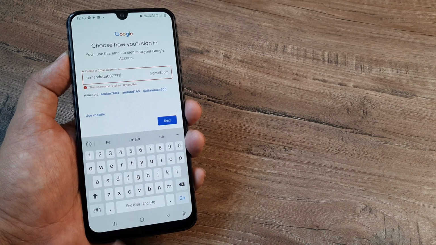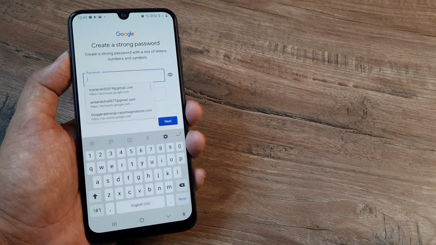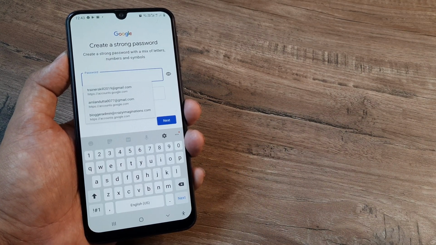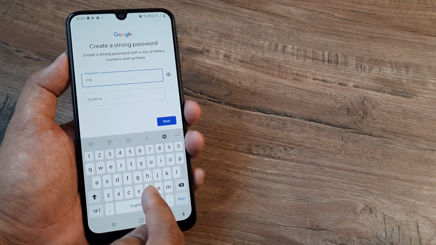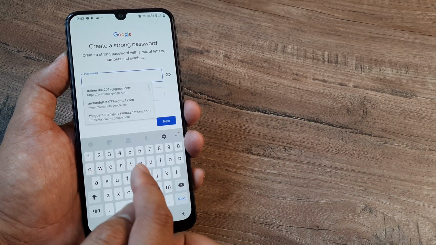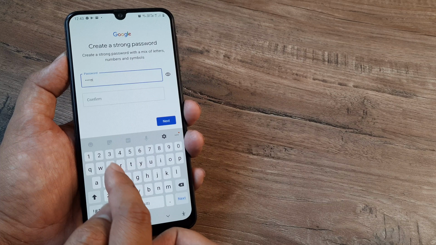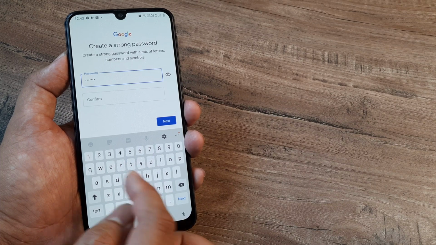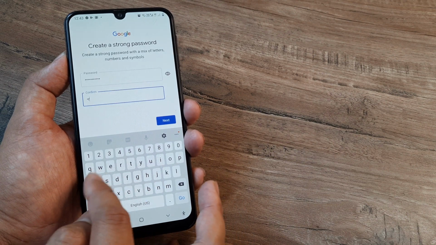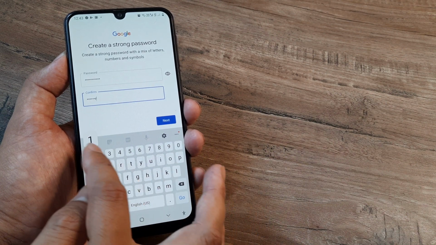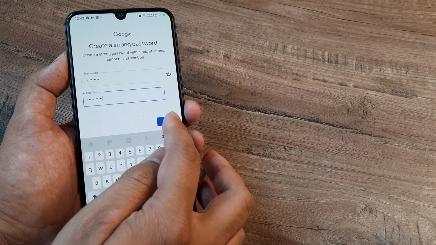Okay, so it's already taken. Next. Password, something that I can remember. So let me do it. It's like Trina one, two, three, four. And then confirm the same password. And I click on next.